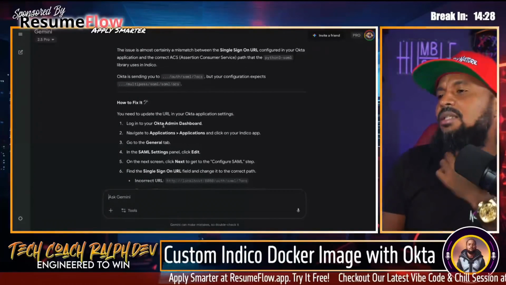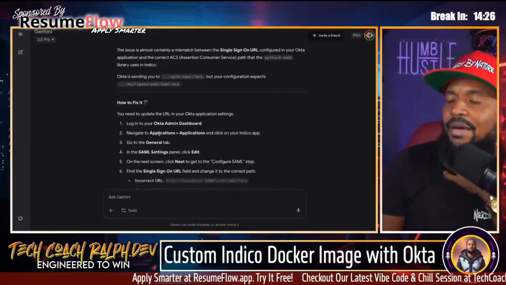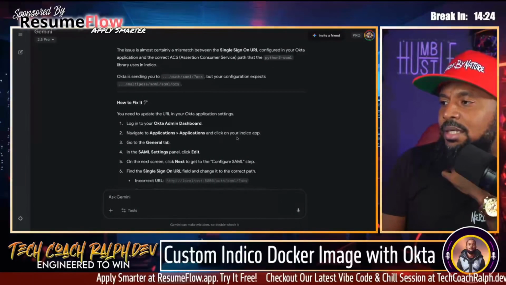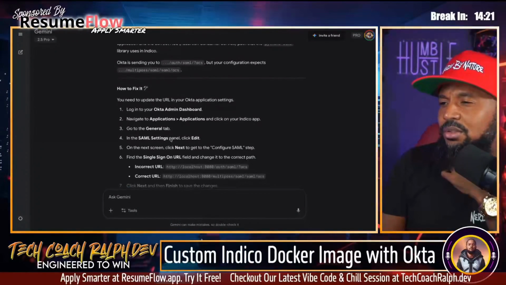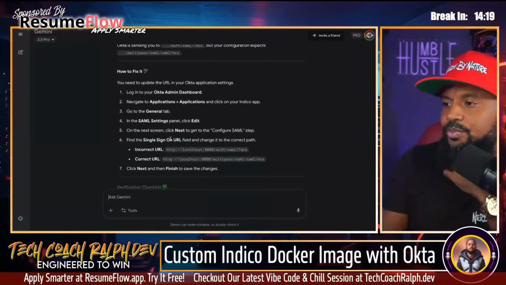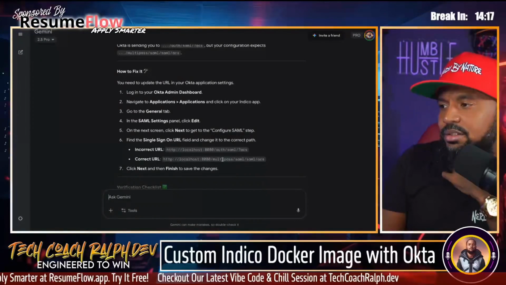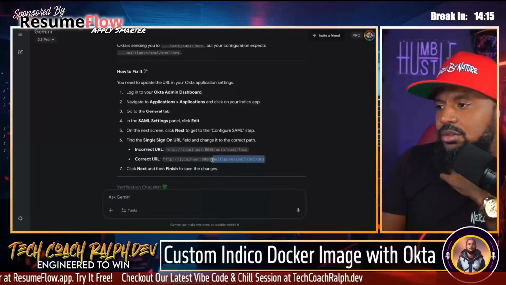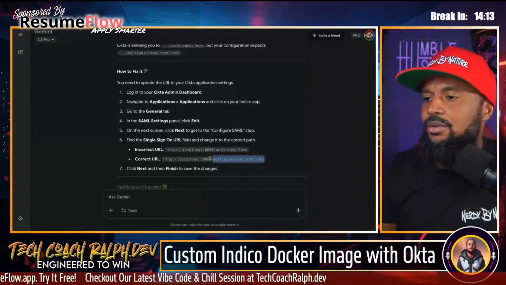And so in your Okta admin dashboard, navigate to applications, and click on the Indico app. Go to the general settings tab and change this URL to this URL. So let's try that.